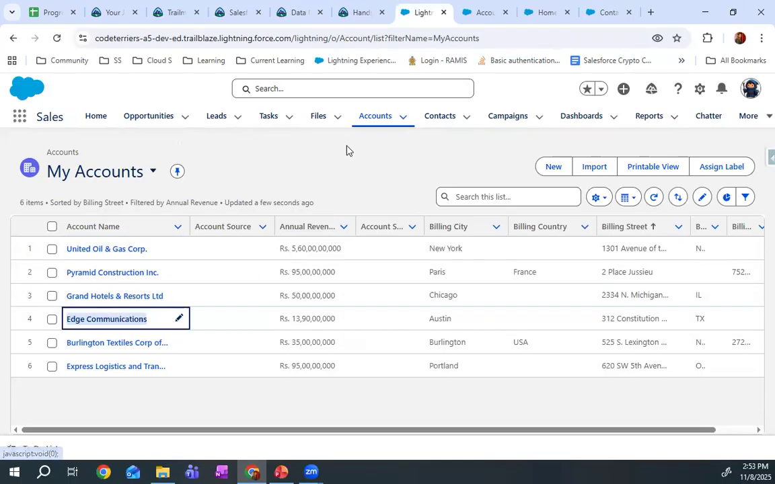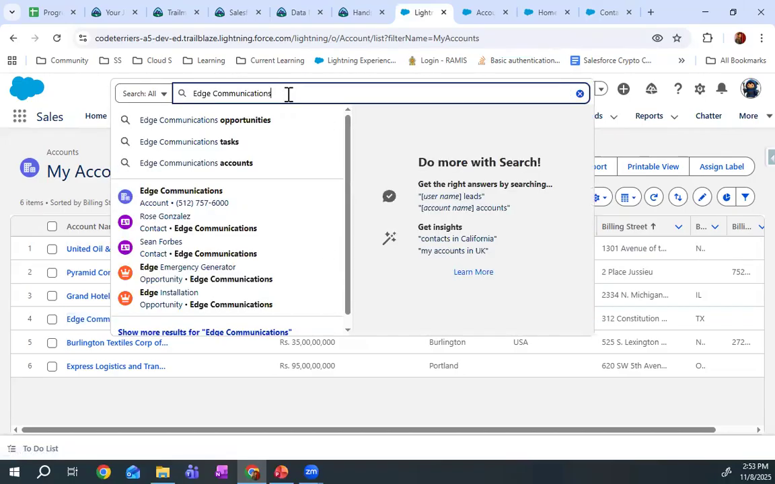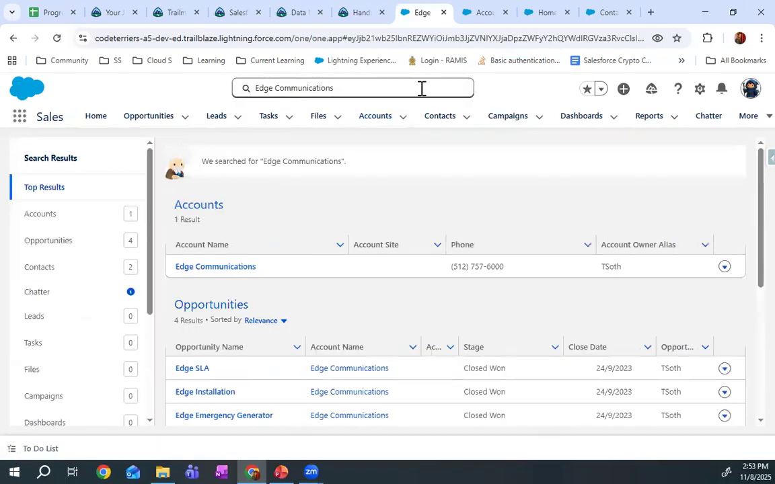Communications. Okay, H Communications, no mistake. So when we say H Communications, we have one account. Now, as you can see, in the account search results, we see account name, site, phone, and account owner alias. These are the four details we see.